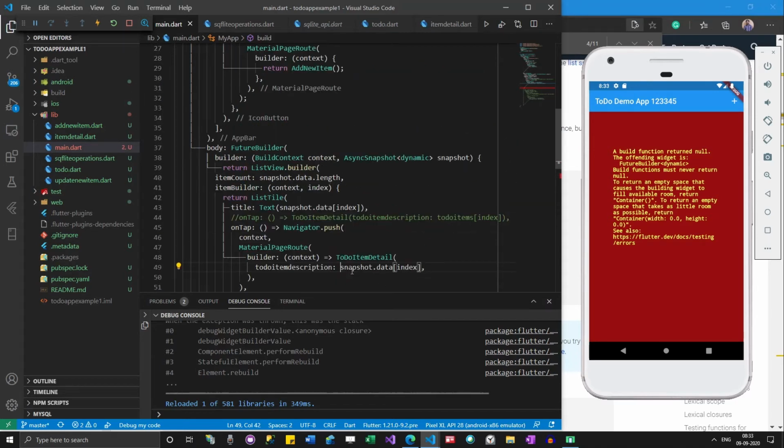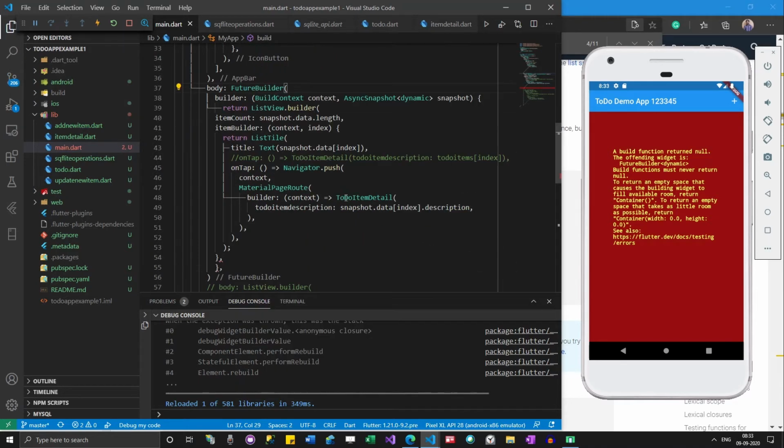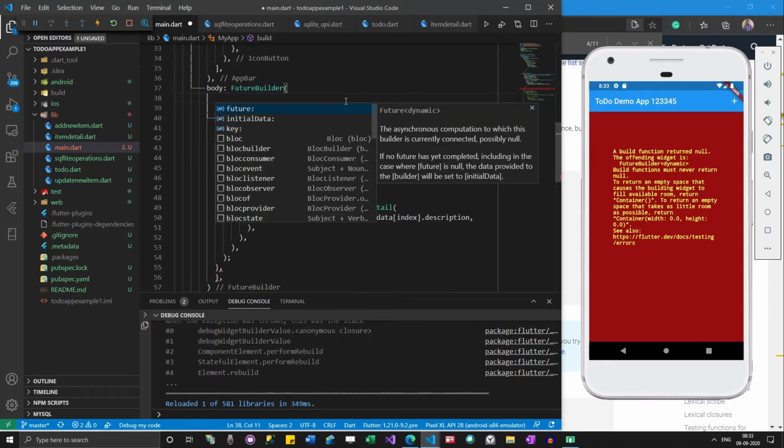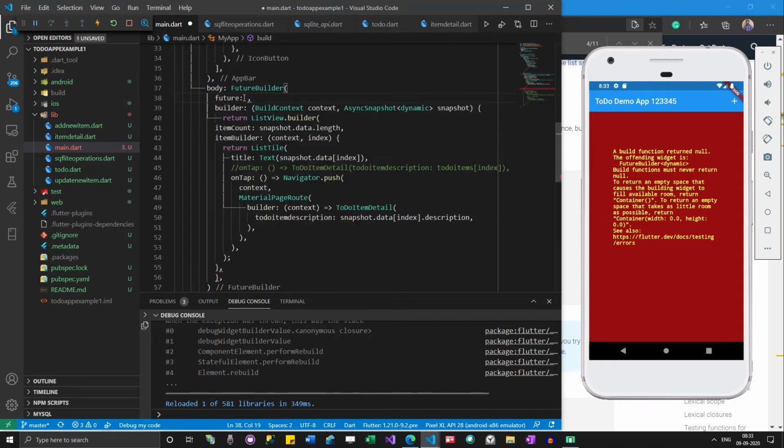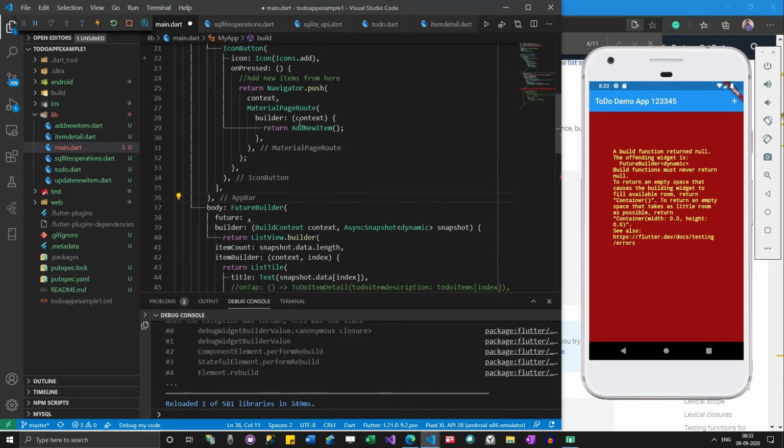Okay, I need to fix some code over here, which will probably be description. And then I have to pass from where it has to render. What is the future value? It will be the list of to do items.